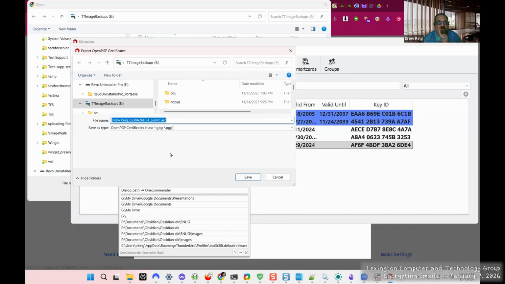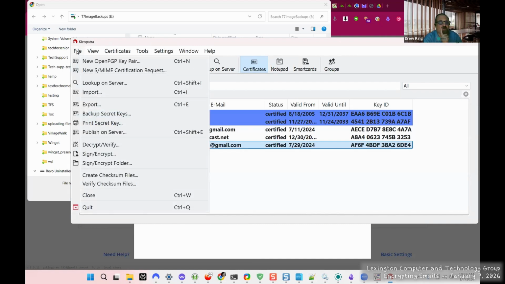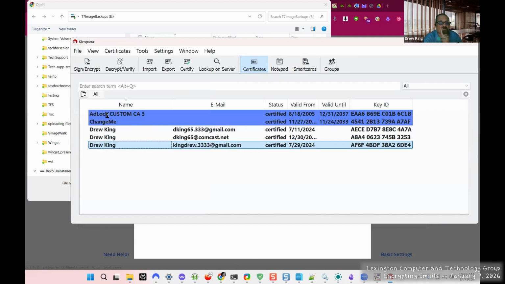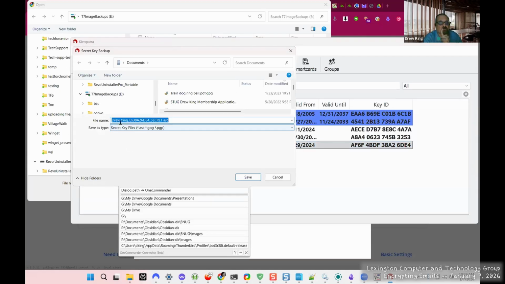So if Steve were to set up encrypted mail on his computer, I can email Steve this public.asc, and he can import it into his key manager. Underneath file is an option to back up your secret key. If I click on back up the secret key, it's going to create a file name that actually has the word secret in it, so you can distinguish between the public key and the secret key.